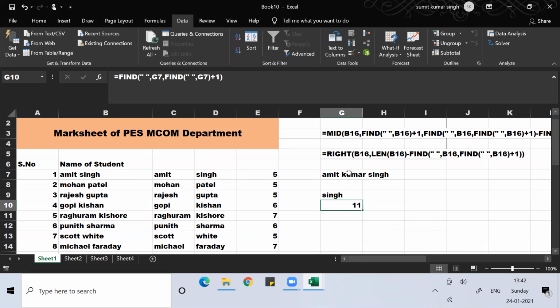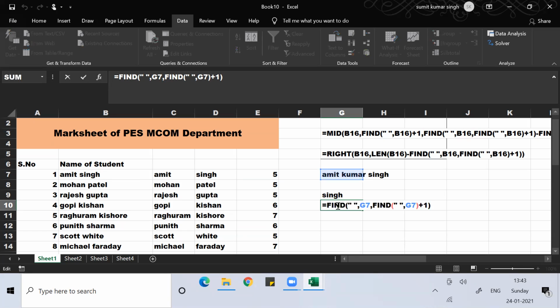it will give you what? It will give you 11. It tells you where your next space is. So AMIT, space is 5. Then KUMAR is 6 to 10, and then the 11th is the space. That is what it is showing you, 11. So this is what we use.